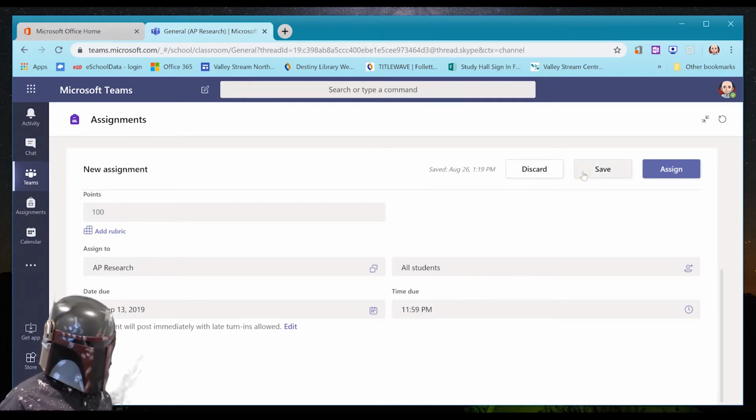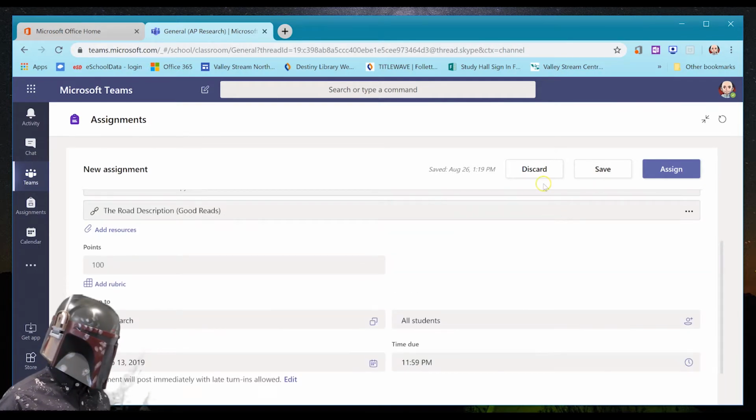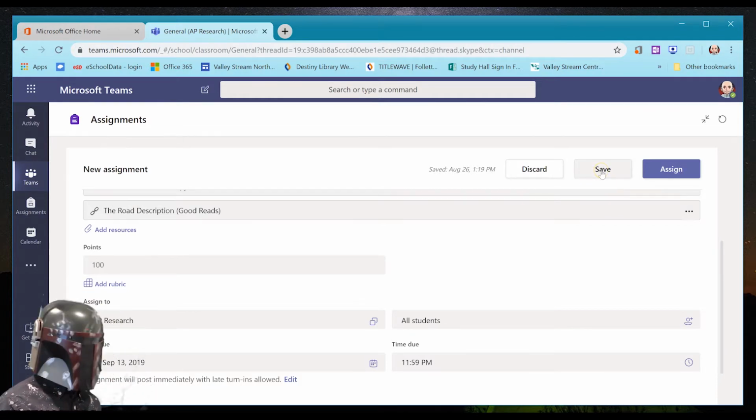So a couple of things can happen right here. If, let's say, I was like, you know what, I did all this work and I want to get rid of it, I click discard, and the assignment goes away. If I click save, it will go to that draft folder that you saw in the assignments. Or I can click assign, which I am going to do.